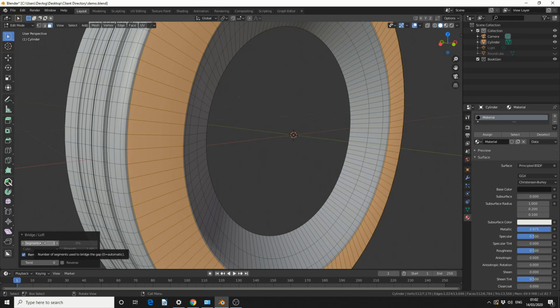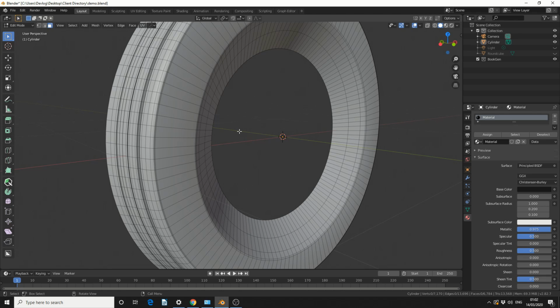Now the great thing about loop tools is I can actually put the segments back up. So maybe I need to put more loops in. This is where loop tools certainly comes in handy. So the last thing that we could probably use is limited dissolve.